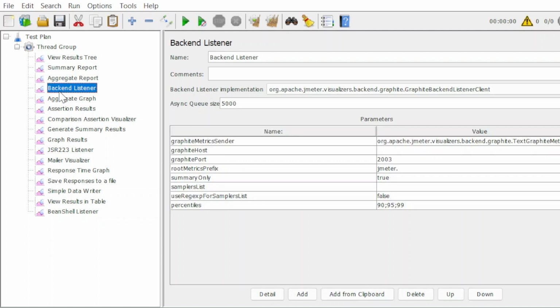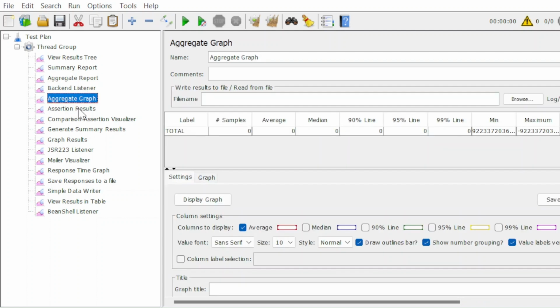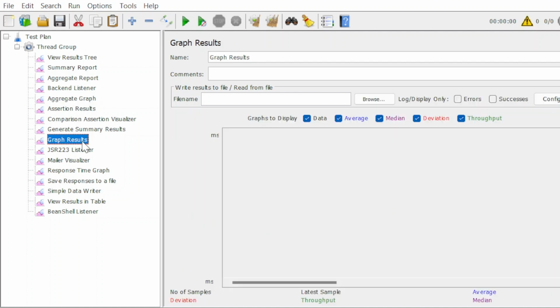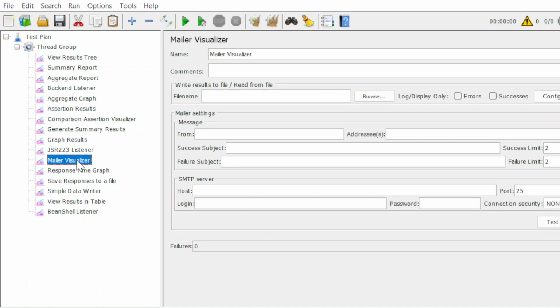Aggregate Report, Backend Listener, Aggregate, all these come to give you a result in a more tabular way. We do not need to create a separate Excel or any other tools. JMeter has its own pre-defined plugins which we can use. We can even generate graphs if we want. For mailer visualizers, everything is present in the listeners that are available.